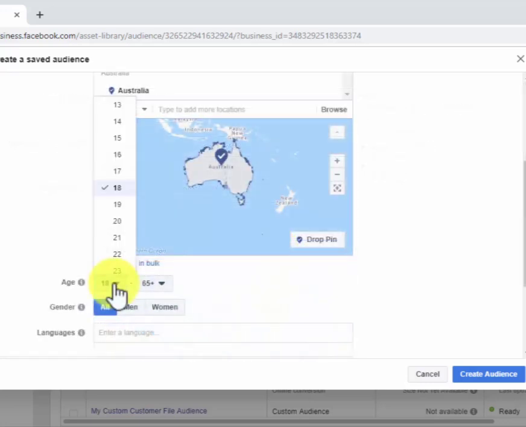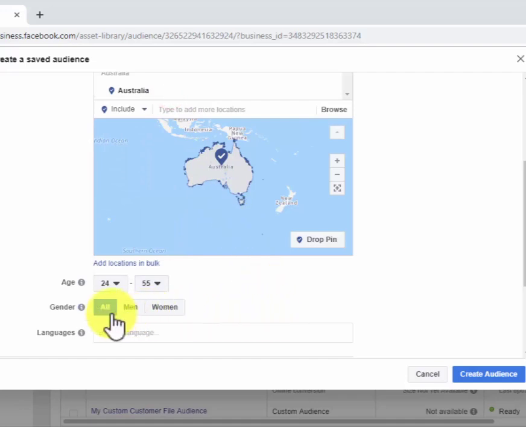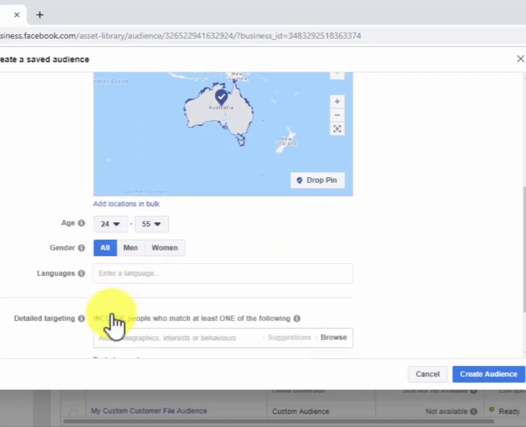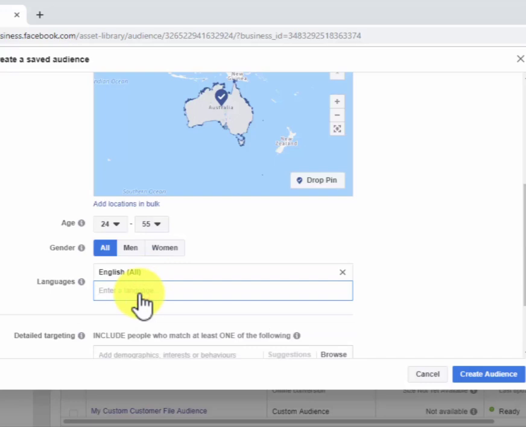Okay, now select the starting age and top age of your audience. Then select a gender. Then select a language or languages. To select the language, click on the Enter a Language field and type the name of the language. Click on the name of the language when it appears in the results, and repeat these steps to add more languages if you need to.